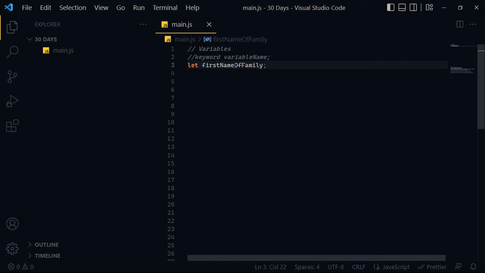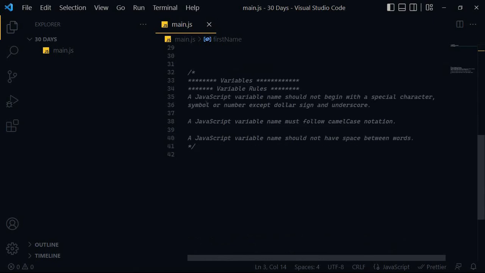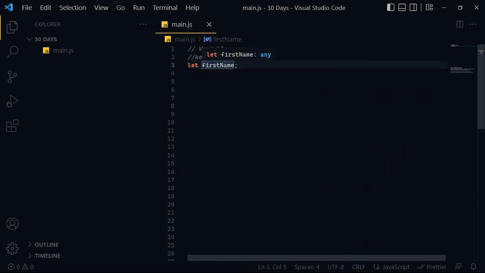So if we were to type here "of family", you see I'm beginning each subsequent word's first letter with an uppercase. Okay, and then one thing you should notice, you cannot begin a variable name with any symbol or character or number except the $ sign and the underscore. So here you see, if I use an exclamation sign, I'm getting a code error. Any symbol I use over here will result in a code error unless underscore. You see, nothing is happening, or the $ sign, nothing happens over here because it is accepted.